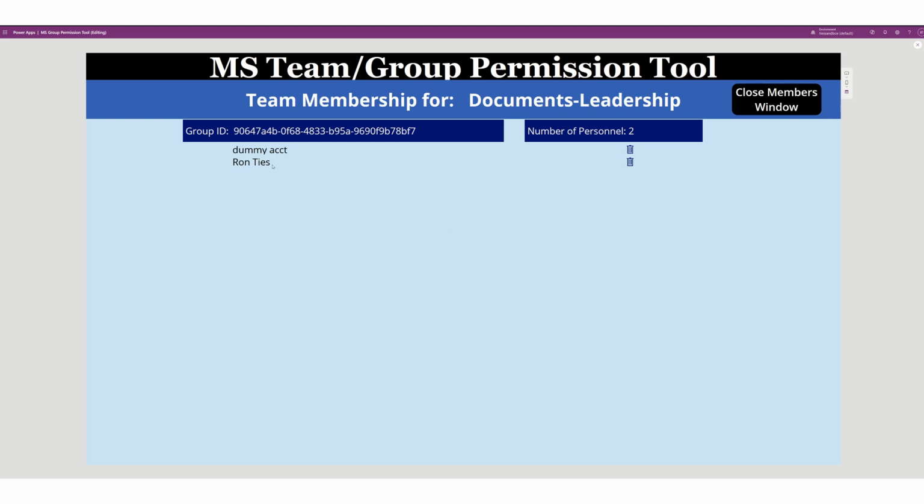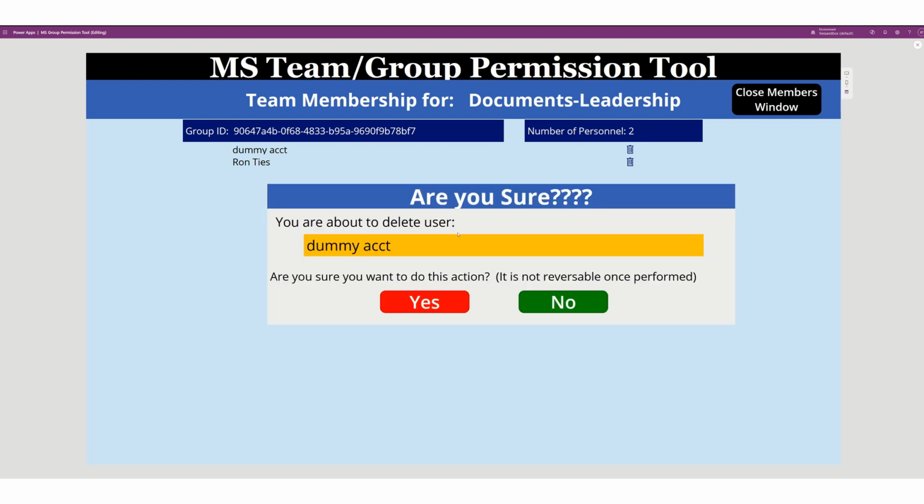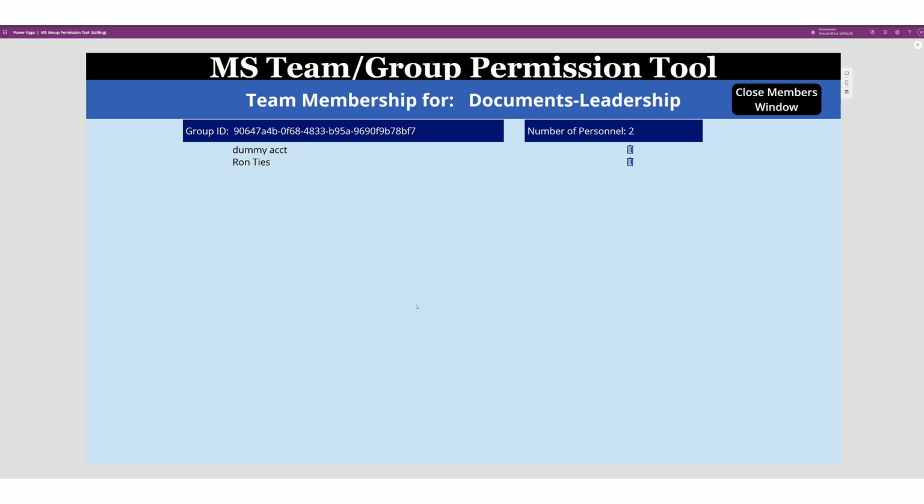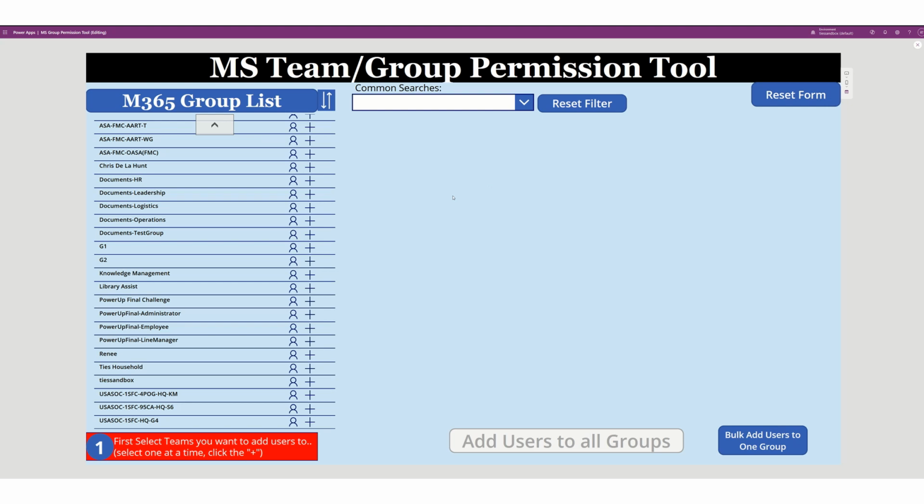Now, if you want to delete somebody out of the thing, what you do is you hit the little delete icon here. It'll open up this "Are you sure?" button here. It says, "You're about to delete dummy account." I don't want to delete myself because I'm an owner. So you hit yes. It'll go through, and I'll delete it. Give it about 10 seconds, and then you can close it. It will remove them. I'm actually going to put a refresh thing in there. I haven't gotten around to that yet, but it will.